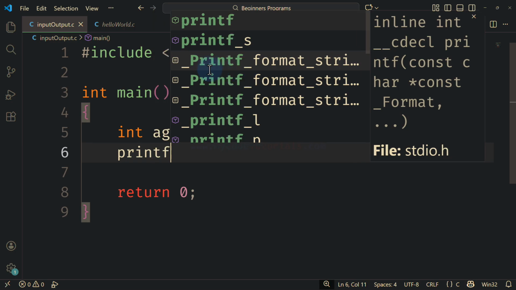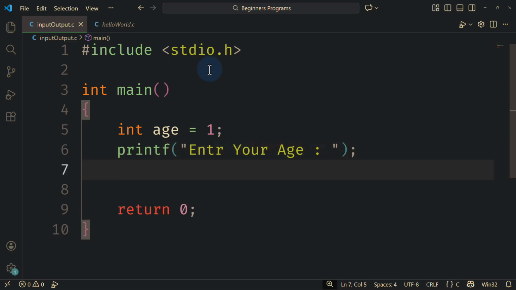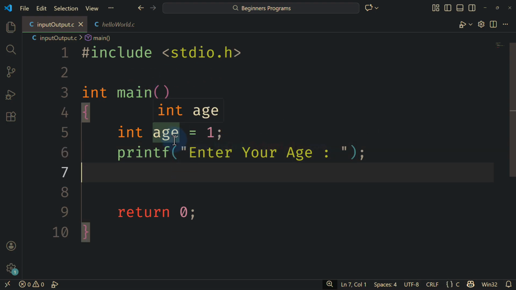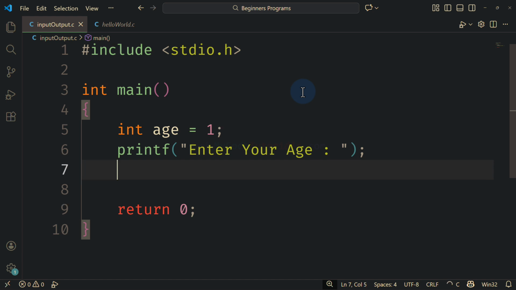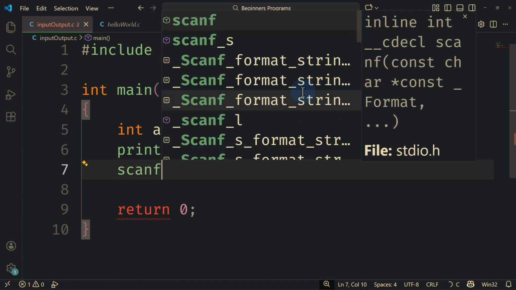For that we can use the printf function, and here in this printf function we will say enter your age. Okay. Now after seeing this message, the user will enter his age, but what we have to do is read that input and store that in this age variable. In C language, we can use a function called scanf for that.